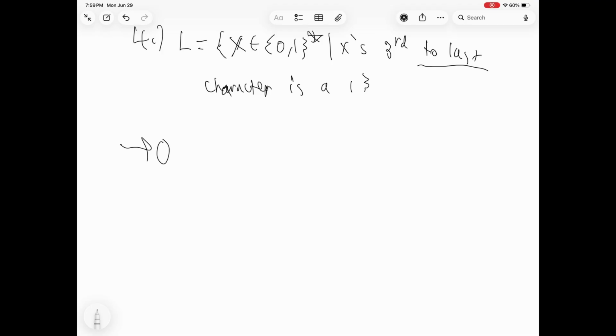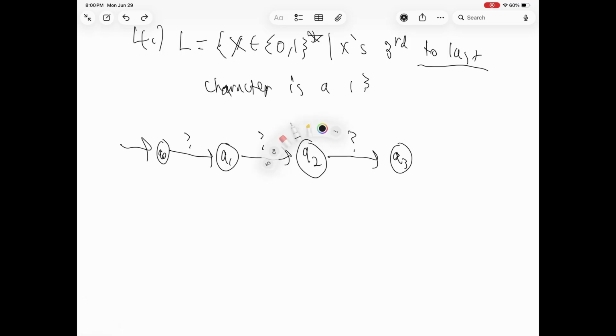But yeah, let's think about this. So third to last character. What's that going to mean? It's going to mean we're going to have something here. Oop, it's a little small. Third to last character, something here, and one more character, Q3, and something here. Okay, we don't want a self loop at the end because it's the third to last. We've seen that from the last problem. And we know that we want the third to last to be a 1.